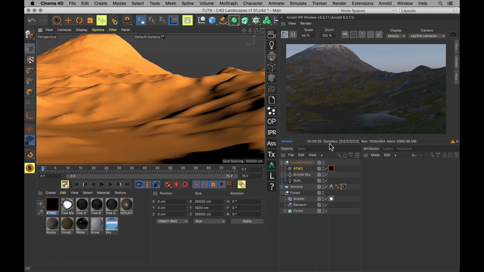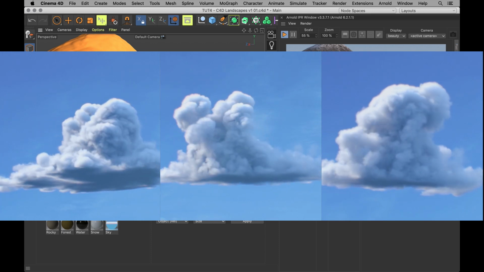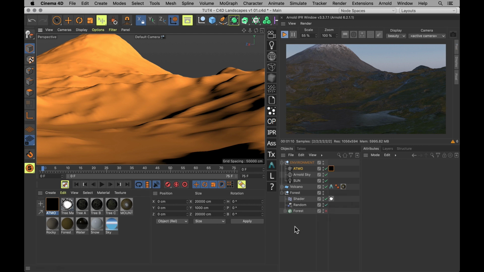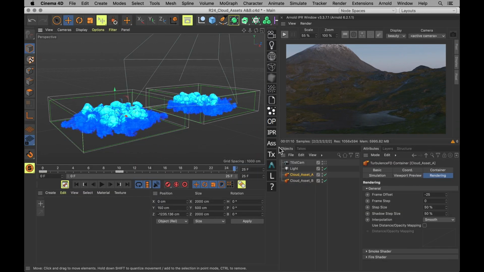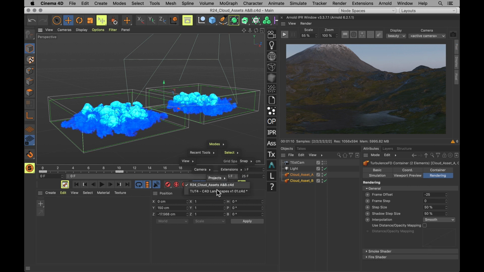Alright, so that gives us a nice bit of atmosphere. Now the next step is to add some lovely clouds, because that'd be nice, wouldn't it? Step one of that is to make some nice clouds. And I'm going to show you that step separately in its own tutorial soon enough. But for now, I'm just going to import some clouds I made earlier. Alright, here are two nice and flat, yet quite fluffy clouds I made earlier. So let's just copy those across from this scene into our landscape scene.